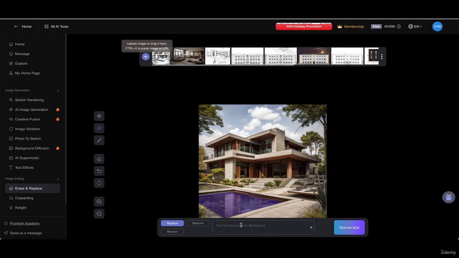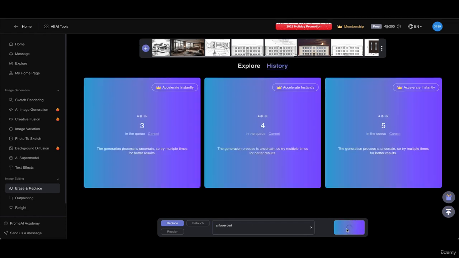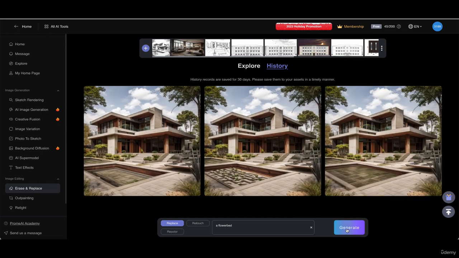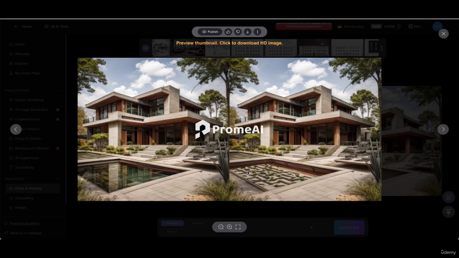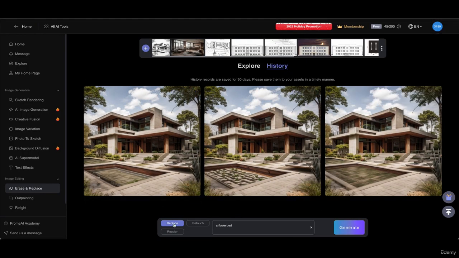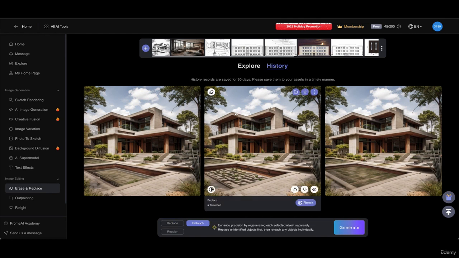Here we choose the action to be done with the selected area. I choose replace. And there we have a field for a prompt. Everything as usual with a neural network. It needs to be explained what you want to see instead of this pool. Well, let's write a flower bed. We launch the generation. Well, okay. I should have described better which flower bed I want and with which flowers.